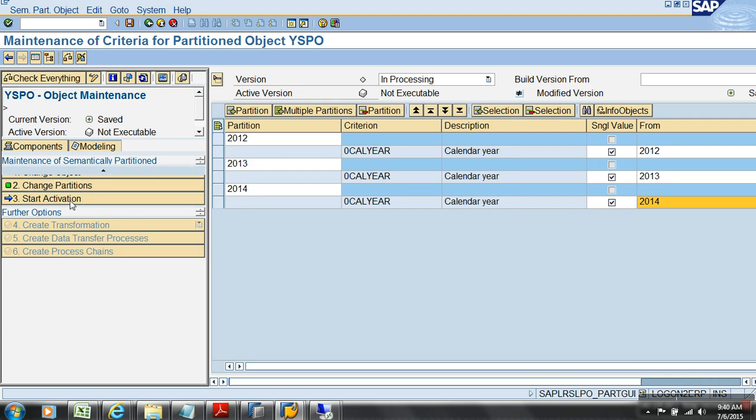What is this? Start activation. When I say start activation, it in fact creates those 3 cubes, the 3 partitions. With the definition of a cube, it creates 3 cubes for you, one for 2012, 13, 14, and an inbound info source and one outbound info source will also be created. I'll show you that once.